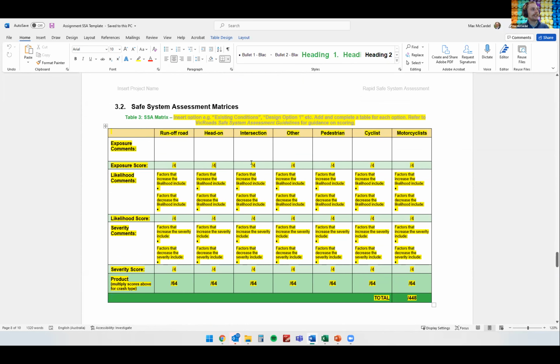We need to see scores for each of those crash factors, and we also need to see the reasons that you've justified for that score. So you may say there's a likelihood for a runoff road crash as a 4. You need to clearly detail exactly what factors increase the likelihood of that runoff road crash occurring, and factors that decrease the likelihood of that runoff crash occurring.